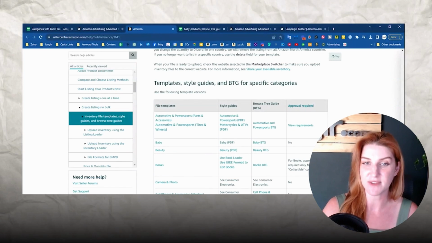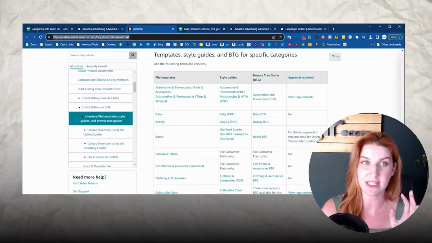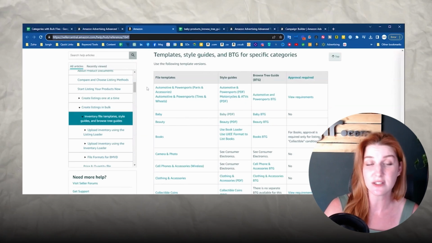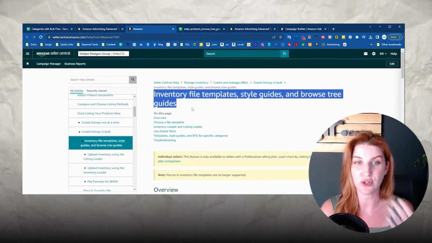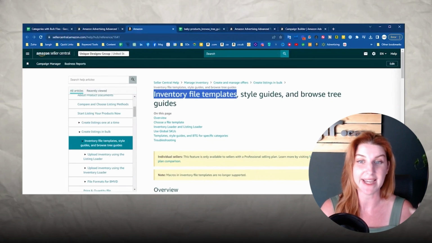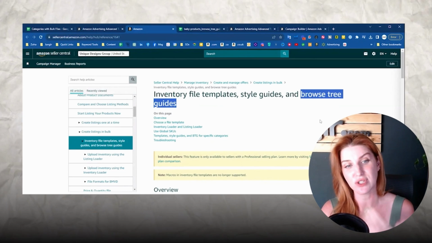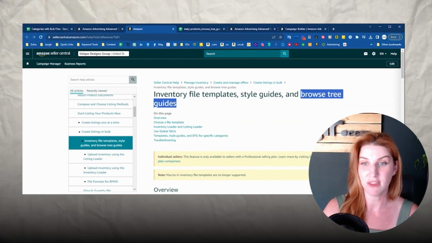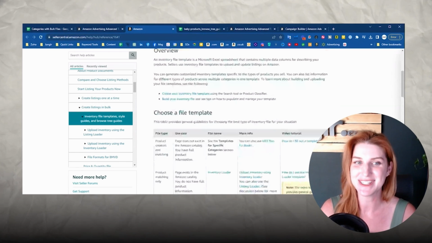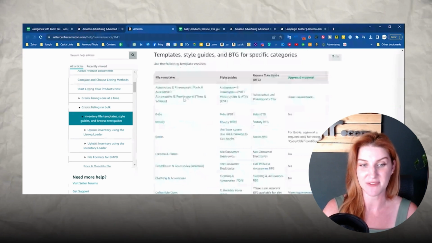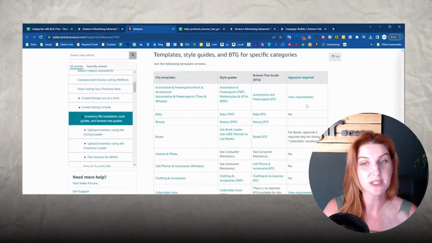Now, Amazon does specify that they don't allow public release of these templates. So the best I can do is give you access to the link so you can go through and find this yourself. What you would want to do is navigate here. This is your inventory file templates, style guidelines, and browse tree guides. This browse tree guides section is where you can get these lists. You're going to have to download the browse tree guide for each of these specific categories. For this one, here's the file template, the automotive and power sports browse tree guide.